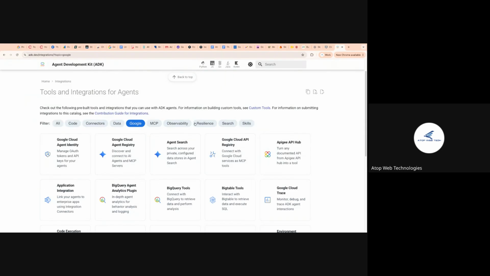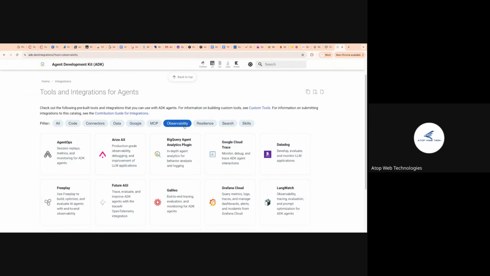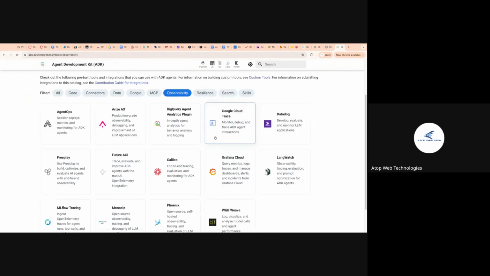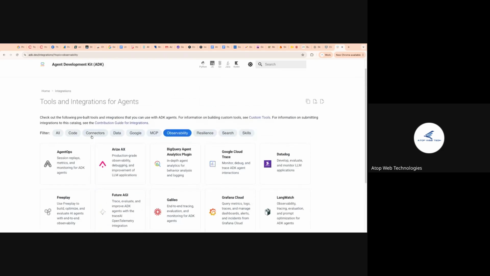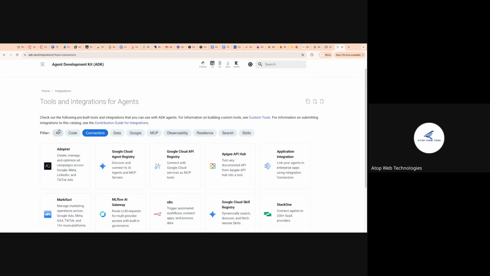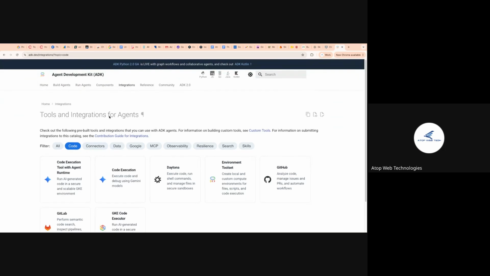There are several tools here, so we don't have to waste time. Even MCP is there, and observability as well. Datadog is finding its way here, which is pretty good. Grafana is here as well. We see different connectors as well. So it's still the same thing.